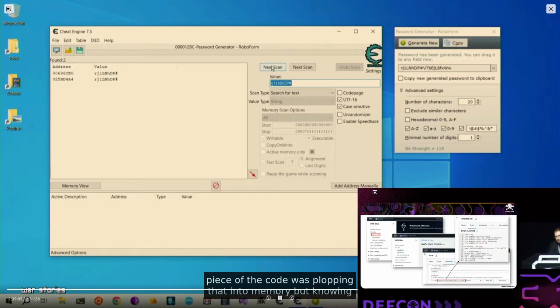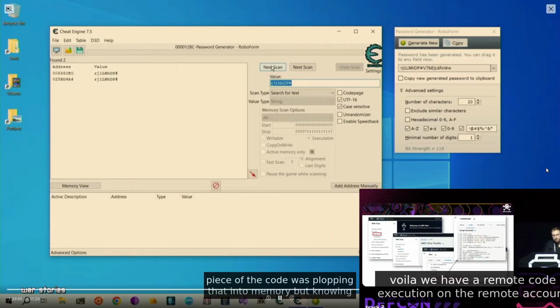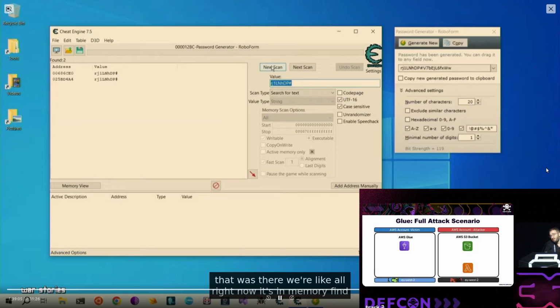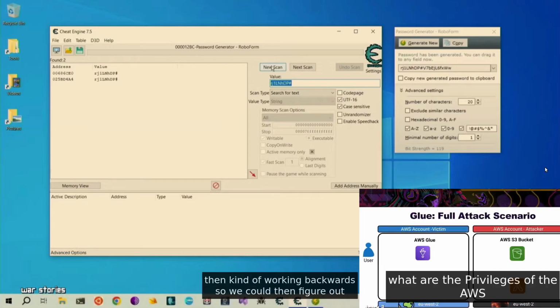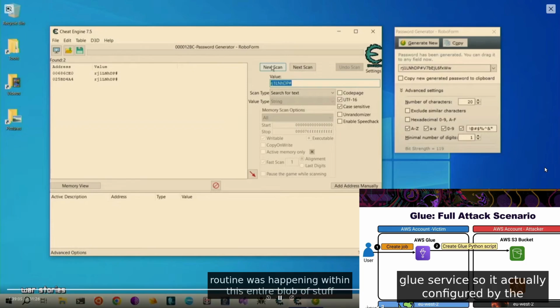You can actually see that it's found twice. That's one time for the GUI, so what is displayed, and one time in the memory of the internal logic. We found it. Yeah, and right when we saw that, we're like, oh wait, it's in the clear, perfect.